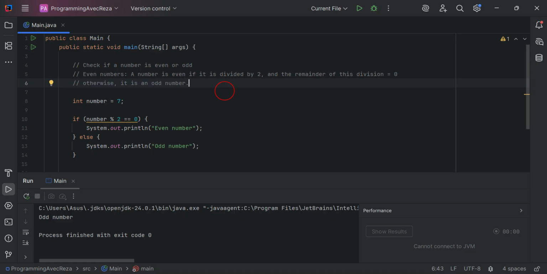Take 10 as an example. Number 10, if it's divided by 2, the remainder of this division is 0, meaning that number 10 is an even number. However, if you divide number 9 by 2, you will see that the remainder of this division does not equal 0, meaning that this number is an odd number.